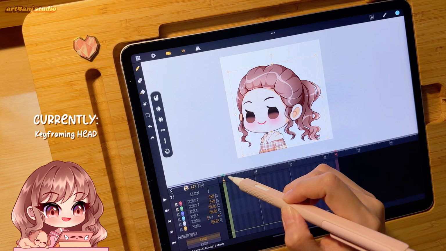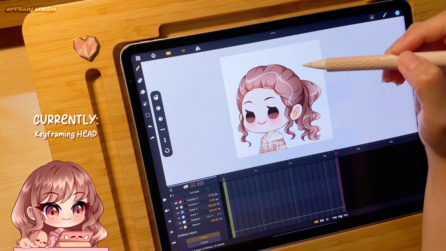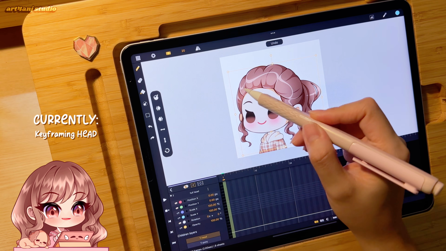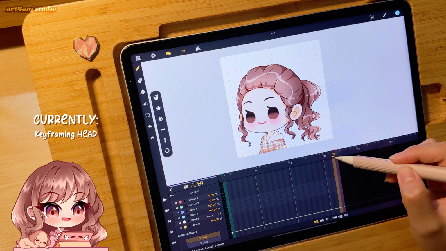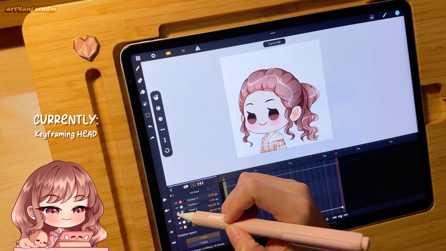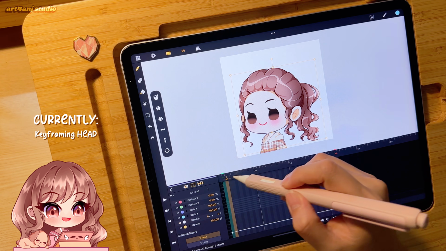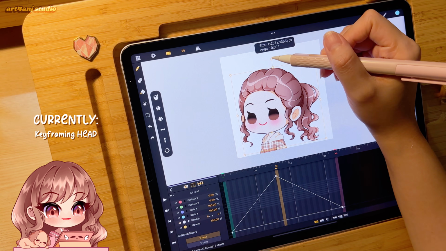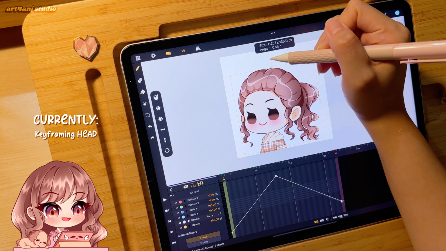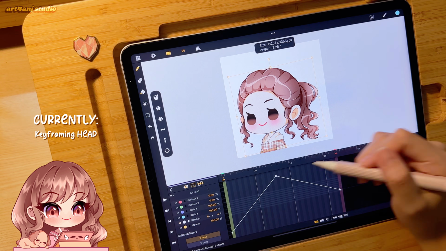Now it's time to keyframe, and we're starting with the head. So I'm checking the anchor point and the movement is good, it's in the right place. Now as you can see, I'm creating a keyframe at the first and last frame. This is so that I will be creating a loop animation. For the first movement, I like starting off in the middle and then just adjusting it depending on the timing that I want to create.